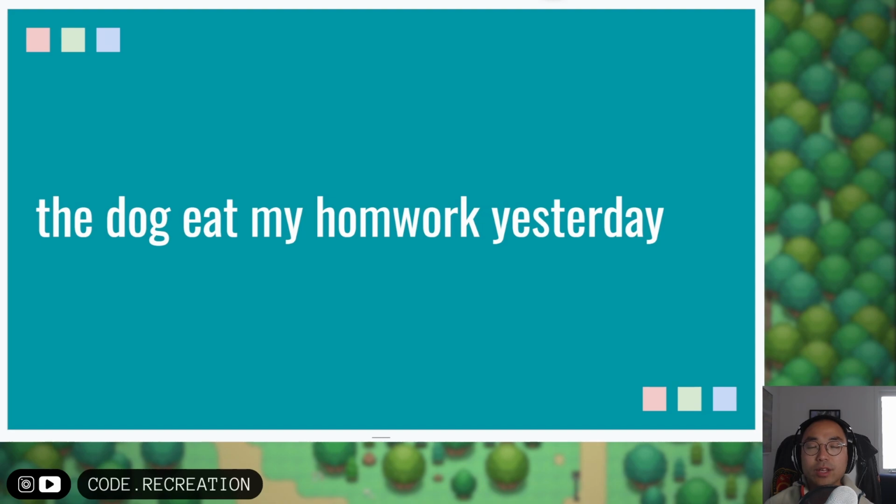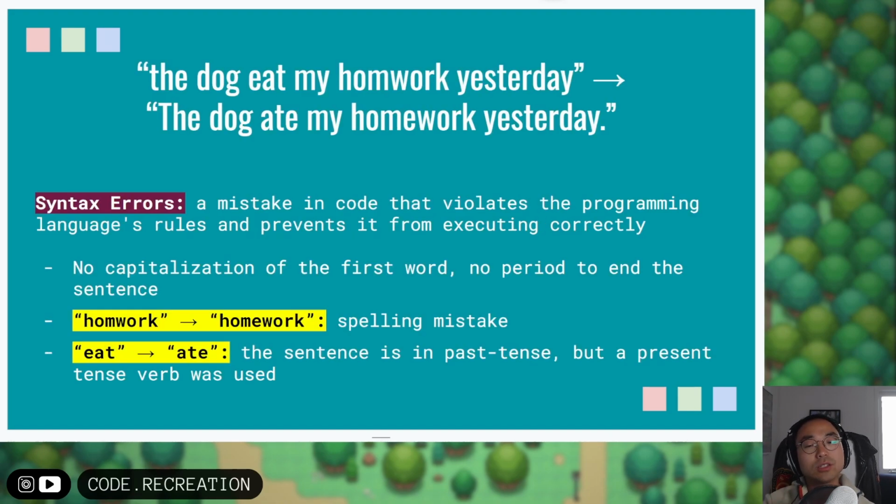And then we have another example here: "the dog eat my home work yesterday." So this kind of makes sense, but you see glaring errors where it can be fixed to "The dog ate my homework yesterday." And this is an example of a syntax error, a mistake in code that violates the programming language's rules and prevents it from executing correctly. So this is the number one error that you want to avoid by writing proper code following the proper conventions and rules that the programming language will provide.